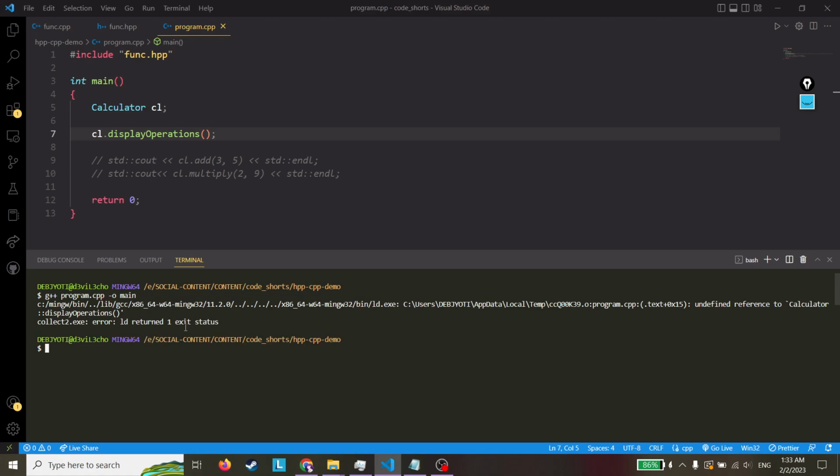Okay, so we have got an error here. It says undefined reference to Calculator display operations. Okay, so it basically means that it can't find this particular function or the class that we have used, but we have included it in the HPP file. Then why can't it find this?